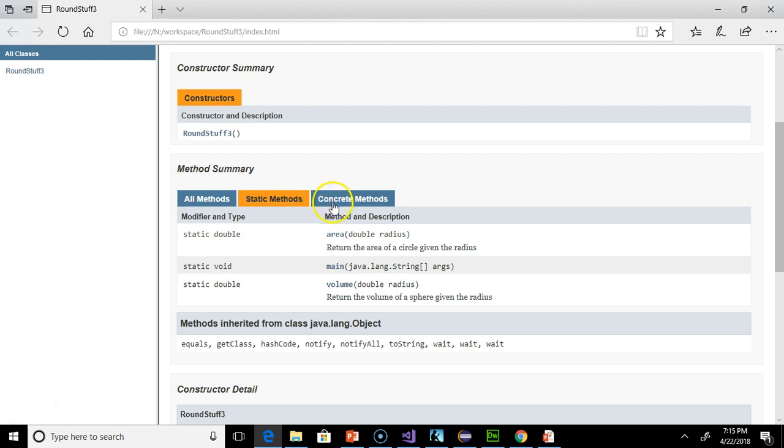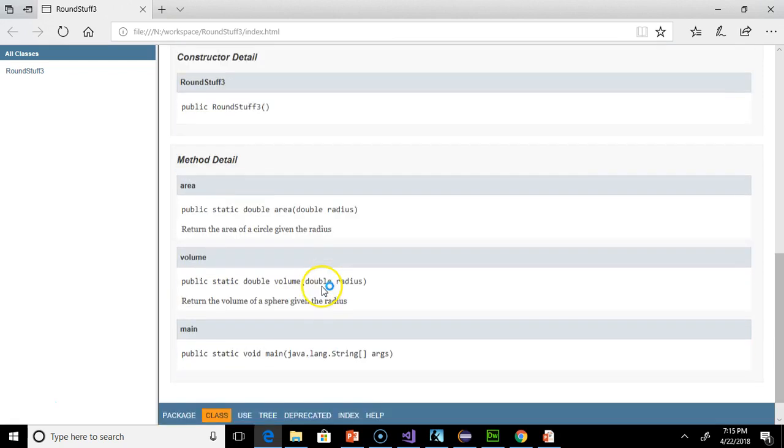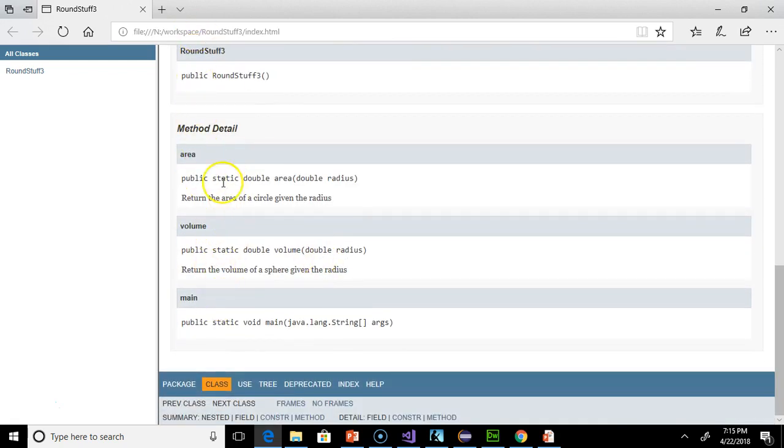We go to static methods, you see those all kind of follow along there, and it gives you some more information here. So if I click on area, for example, it'll jump down here to method detail area. Public static double area, it tells you the full method header, and then here it tells you what that method does. Return the area of a circle given the radius. So like I said, whatever you put into that piece there, it's going to show up in the JavaDoc.